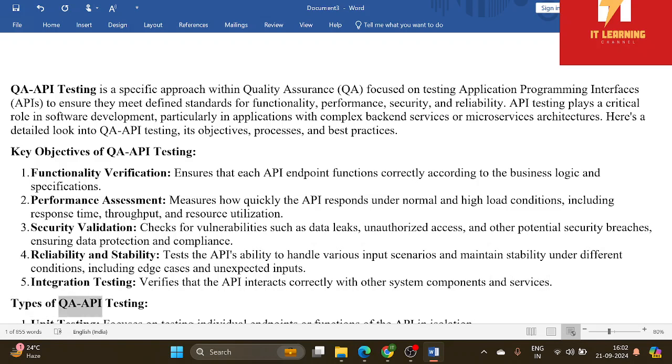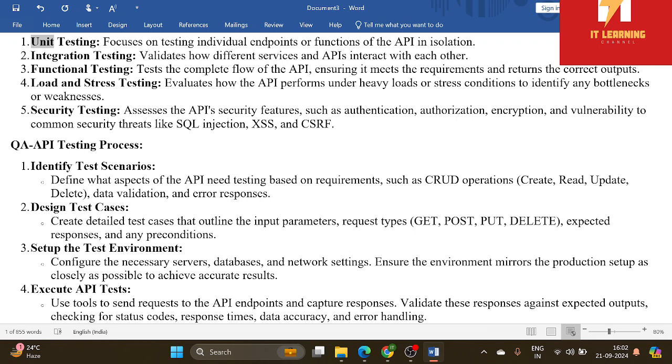Types of QA API testing. Unit testing focuses on testing individual endpoints or functions of the API in isolation. Integration testing validates how different services and APIs interact with each other. Functional testing tests the complete flow of the API, ensuring it meets the requirements and returns the correct outputs.